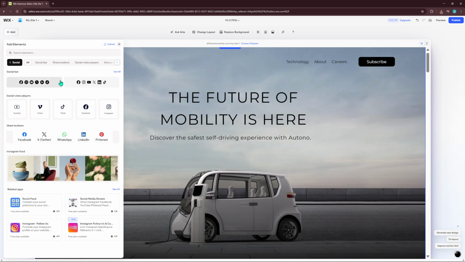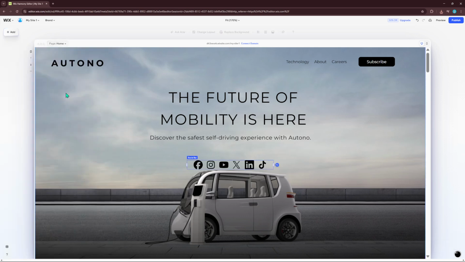Choose a style that matches your brand. You'll see options like simple monochrome icons, colorful badges, rounded or square shapes, and compact social bars. Think about where these icons will live. A slim, horizontal bar often works great in a footer, while a minimal row of icons can suit a header or contact section. Drag your chosen style onto the page and drop it where you want it.